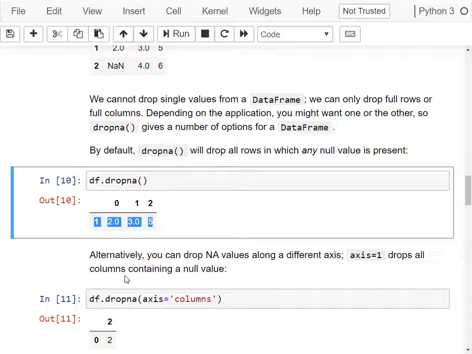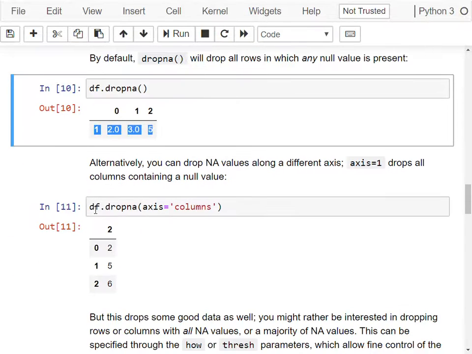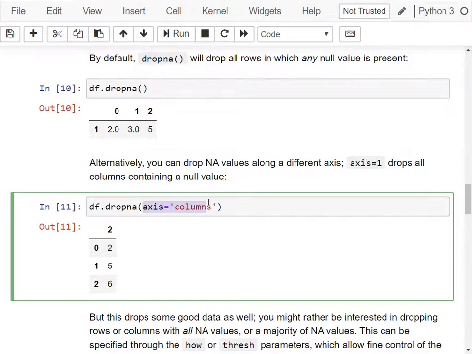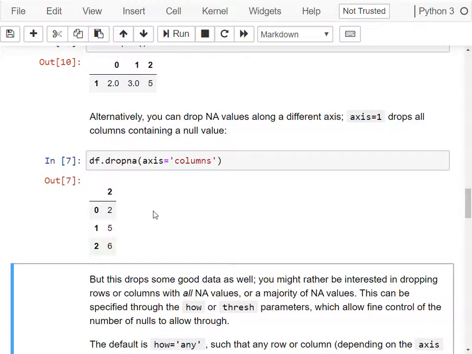Well, there is an alternative here, which is dropping column-wise, if I want to drop a column if the column contains a null value. So in this case, we use the same function dropNA, but we provide the axis argument to be either one or columns, indicating that we want to drop columns rather than dropping rows. Again, that's one of the default choices that pandas uses. Very often we drop observations rather than dropping variables, so that's why we usually drop the rows, we don't drop the columns.